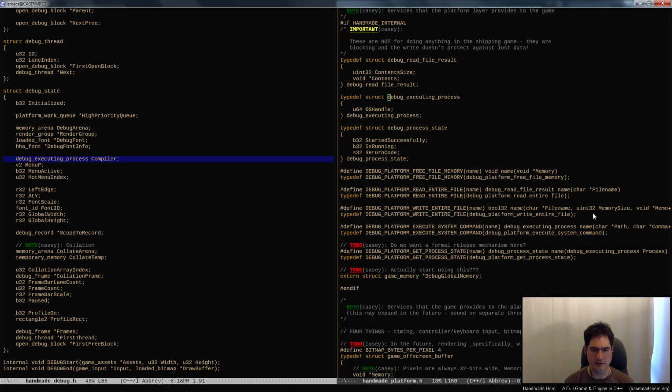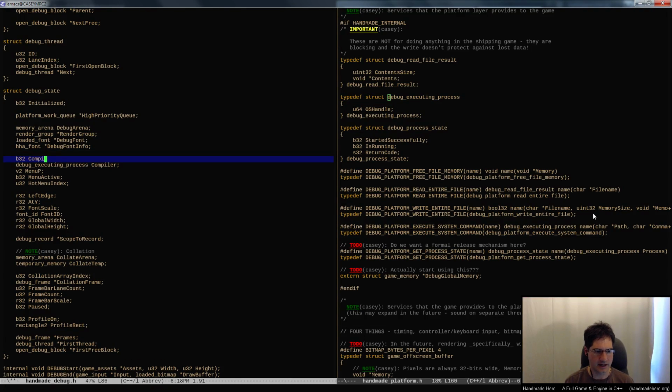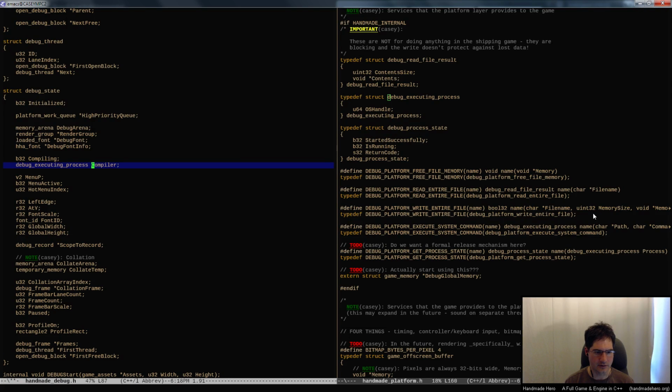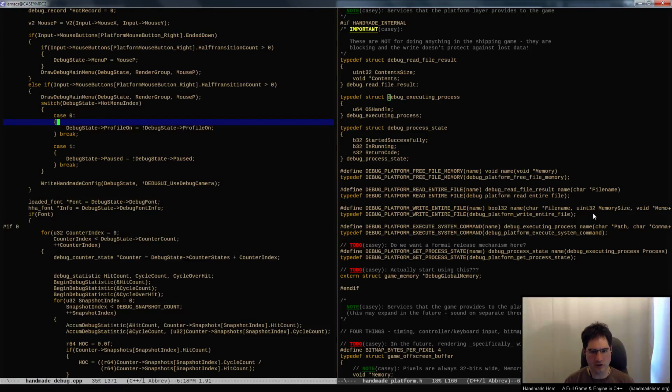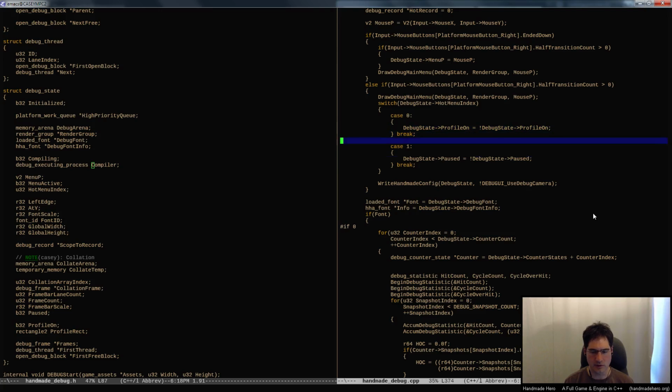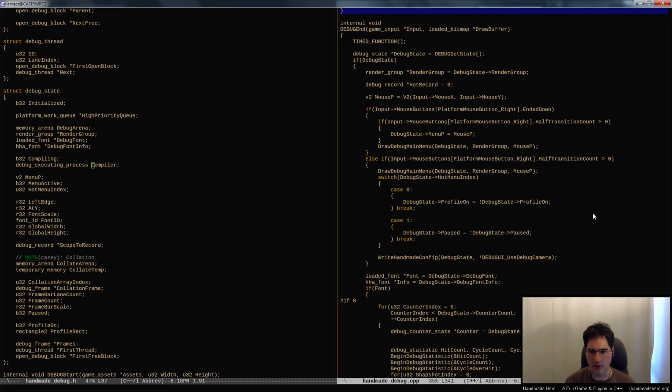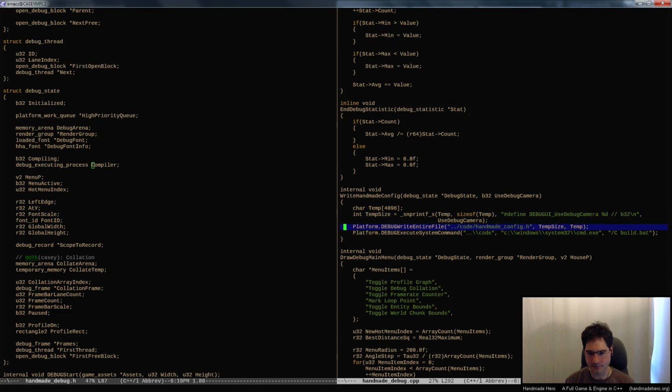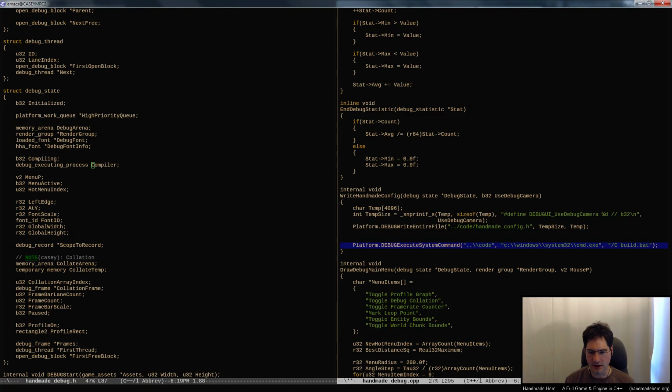And what I can do is I can say initialize this. Maybe we'll just say compiling is a thing, and there's the handle of the compiler. So then when we launch one of those, we know the compiling is normally set to false. When we do a write handmade config, and we do our execute debug command, what we'll do is we'll say debug state compiling equals true.